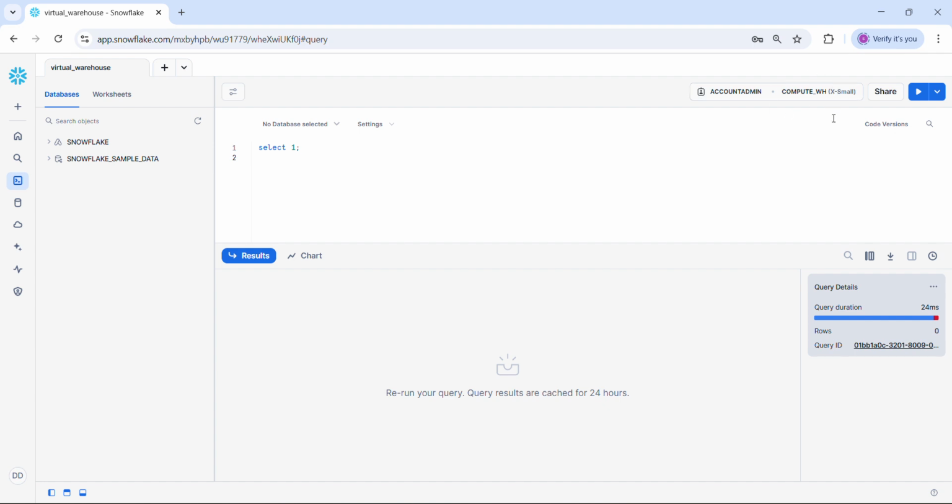So this is nothing but, assume, compute. In the real-time Snowflake environment, this is the virtual warehouse. How the virtual warehouse behaves internally, I will explain later. Assume for the time being it is just a computer to run our queries.